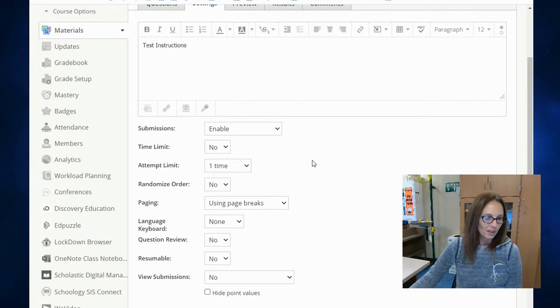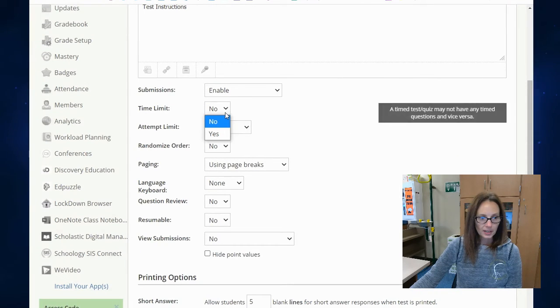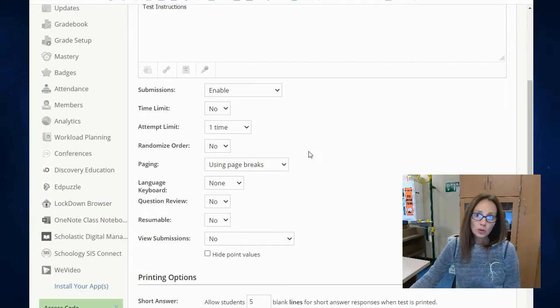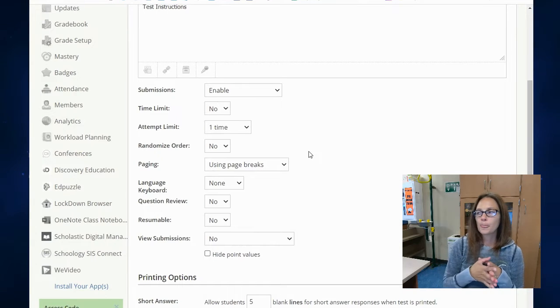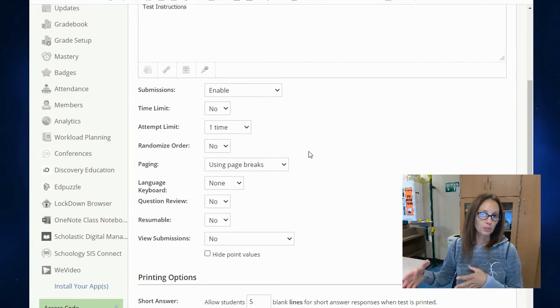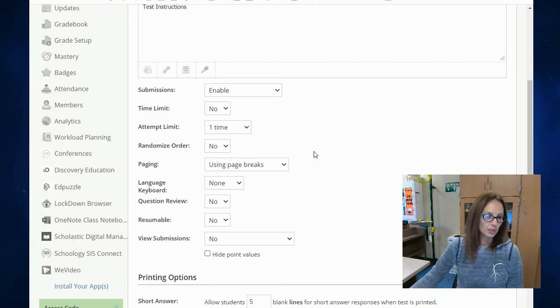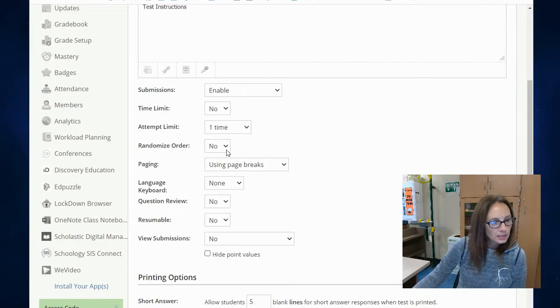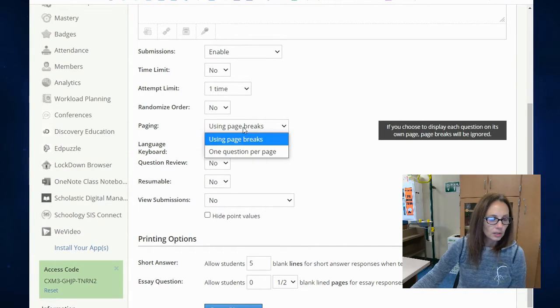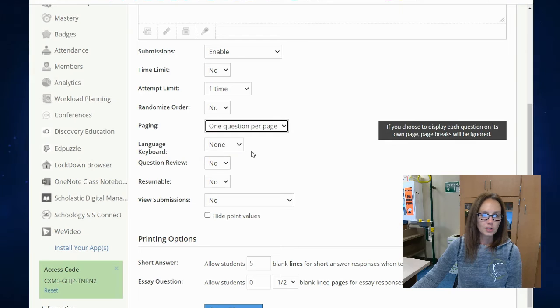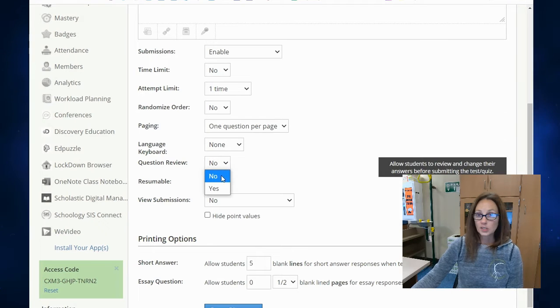It's up to you. You can also set a time limit on the test. If you don't want students to be able to go back and forth through the test, you're going to want to set paging right here to one question per page with no question review. That will disallow them from paging back and forth through the questions.